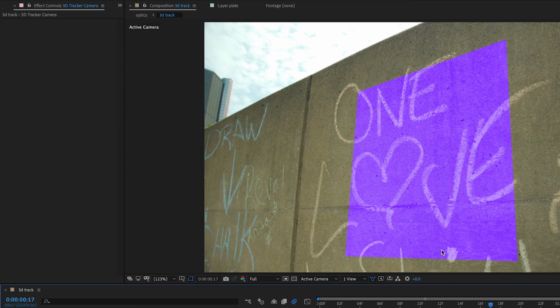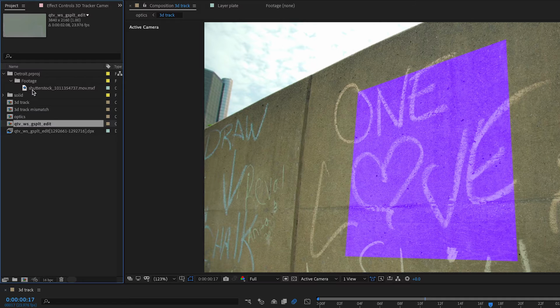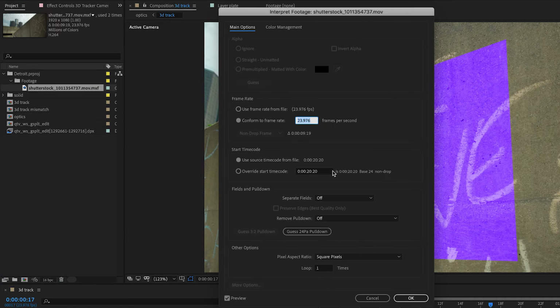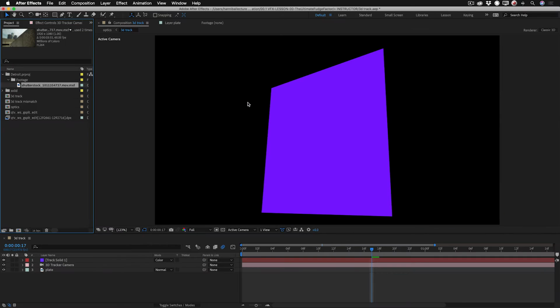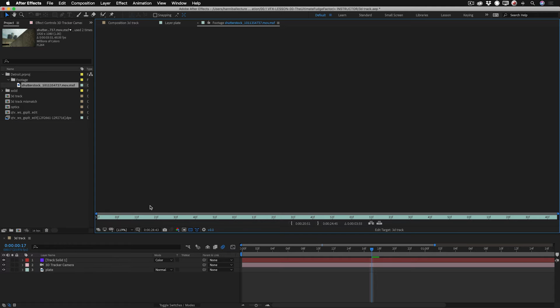If you're importing an image sequence, that's where you have to be especially careful. With any source footage in After Effects, you can go into interpret footage and change the frame rate here. So I could change this 23.976 footage to be 24, or heck, I could make it 60, and that would really change how it plays back.